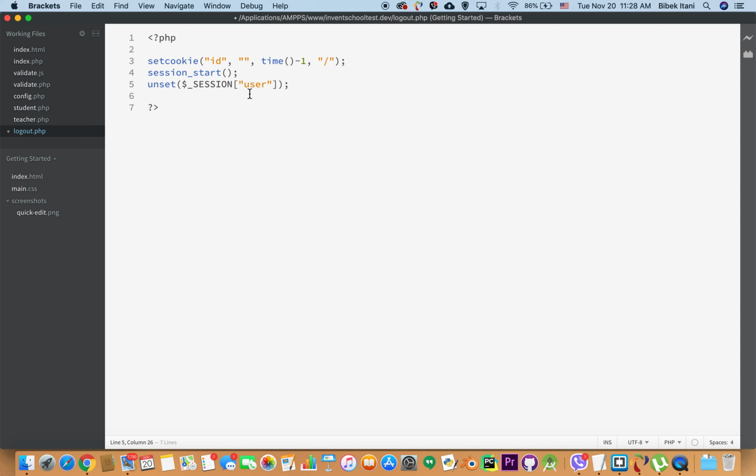The next thing we have to do is to move to our home page for the user to sign in again. So you just bring header, then you bring your brackets, then you bring your string, then you bring your location, then you bring a colon. After the location and the colon, you type in the name of the home page. In our case, it's index.php. Remember that.